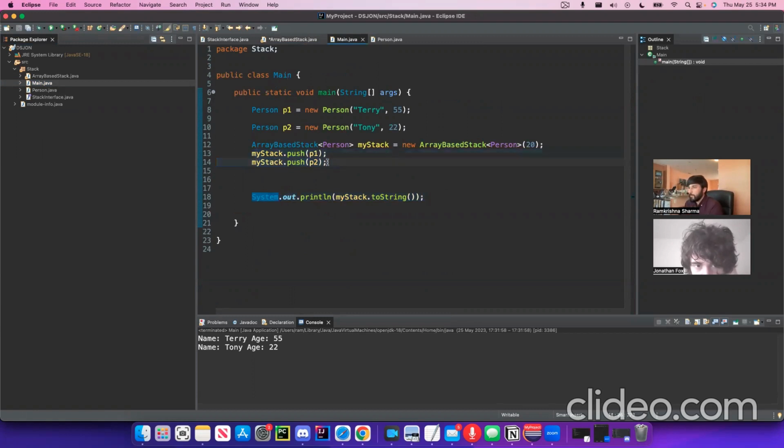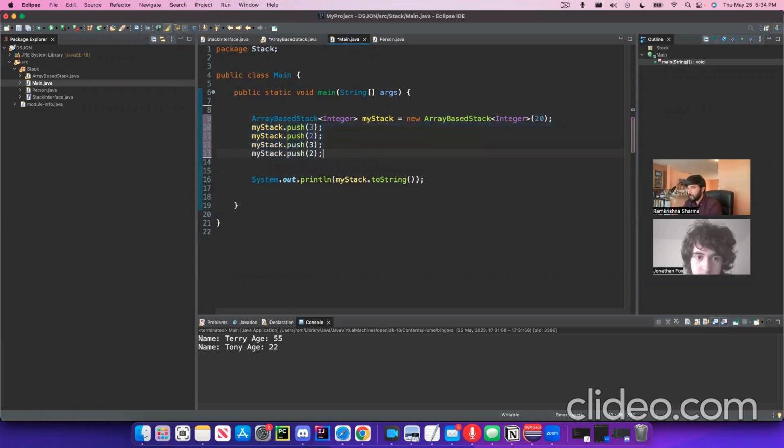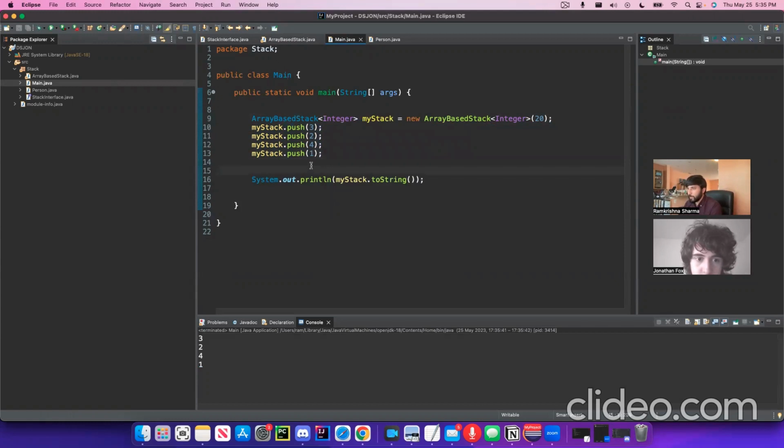So I'll push. I'll have to go through quite a bit of work to create multiple people, so I'm going to change it to integers for now. And I'll just do 3 and 2, and maybe I'll duplicate that but change a few things. 3, 4, 2, 4, 1. So what are we expecting when we do doublePop? We would get 3, 2, right? Yeah.